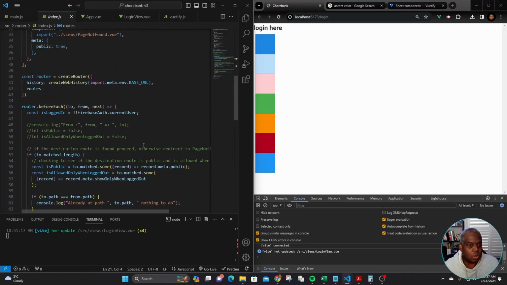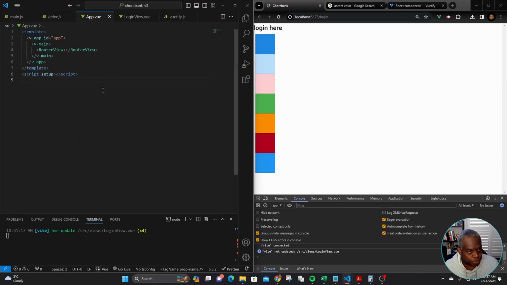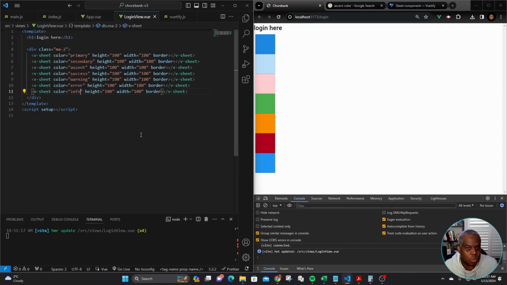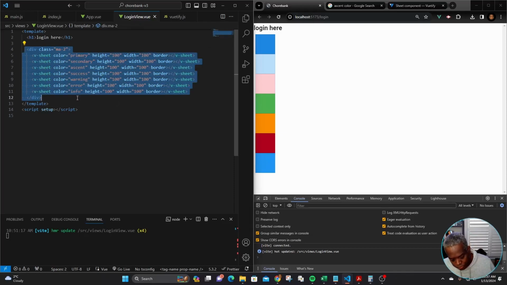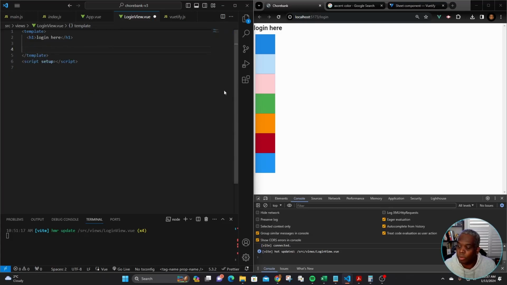All right, so let's dive in. Based on my app, this is what the mode looks like. I have a login page that I need to work on. So what I'm going to do for now is take this and lift it and just park it somewhere nice for now.